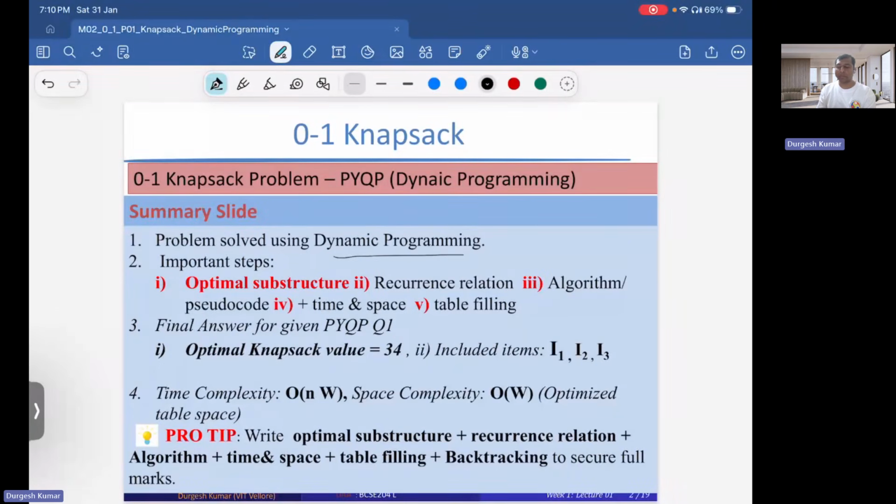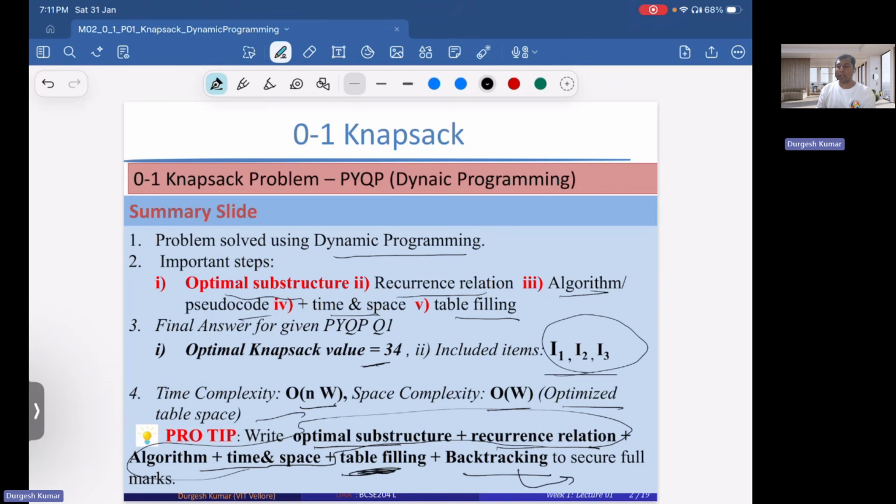Summary: we have discussed the problem using dynamic programming, the optimal substructure that will be asked, the recurrence relation, the algorithm pseudocode, time and space complexity, and table filling. The optimal knapsack value that we got is 34. The items included are I1, I2, I3, I4. Time complexity was NW. Space complexity was order of W, the optimized space complexity. So if they ask the optimal substructure, recurrence relation, algorithm, and time complexity, first fill up this and then try to solve using the table and the backtracking if it asks which are the items included or what are the decision choices that are included in the optimal.